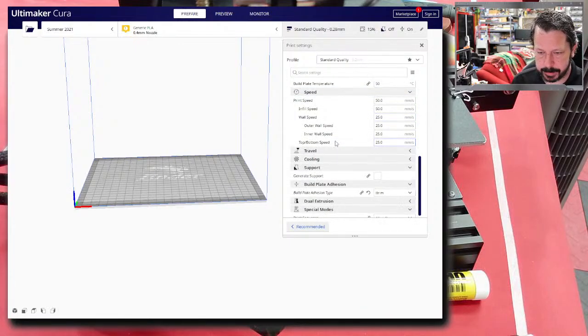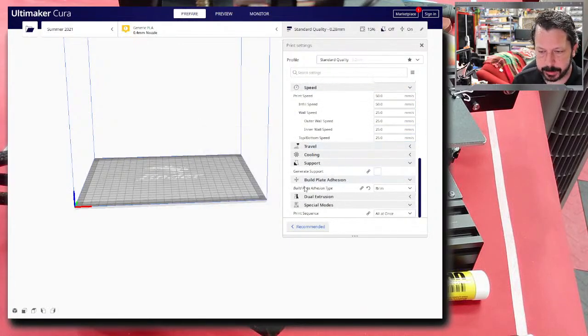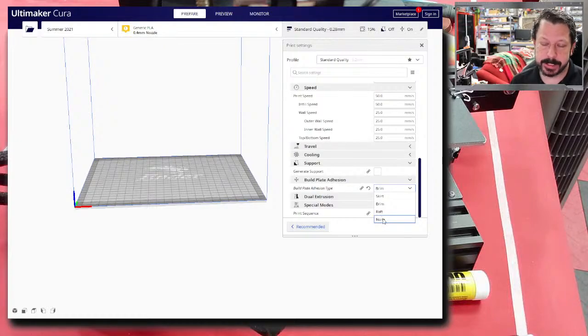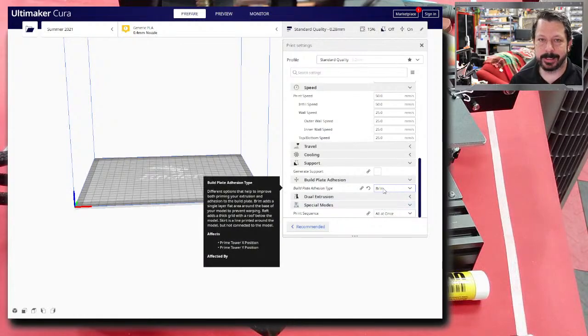Adhesion. This one in Cura is called build plate adhesion. There are 4 options. Well, one of them is none. So there's 3 options plus none. And each of them has their own purpose. On these parts that I just showed you over here, I used the brim as the build plate adhesion type.